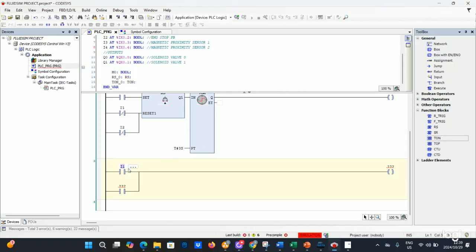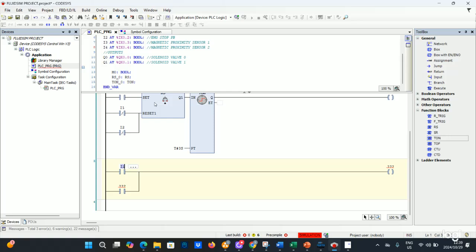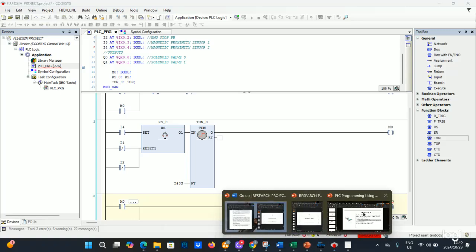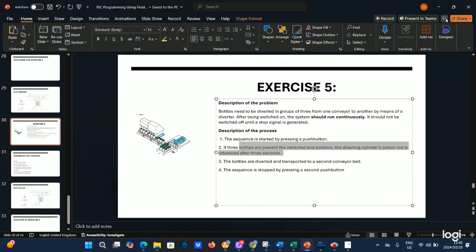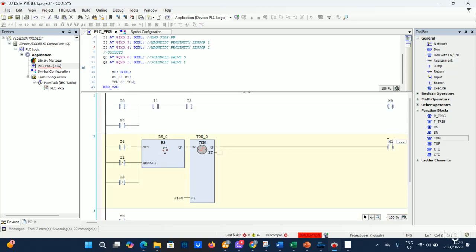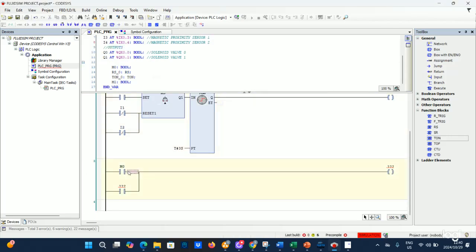I was saying that now you put that memory, which is your M0. And since they said here that the sensor has to be in the retracted endpoint for it to advance, the second condition is your M1. So this is supposed to be M1, and you save it as a bool variable. So these are the two conditions.